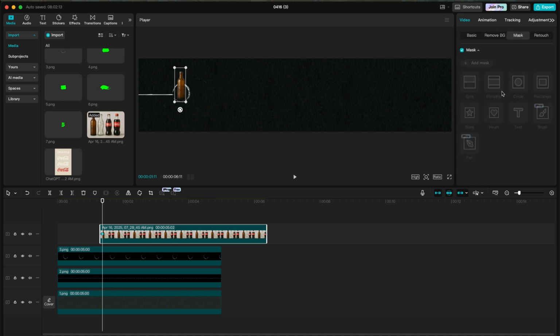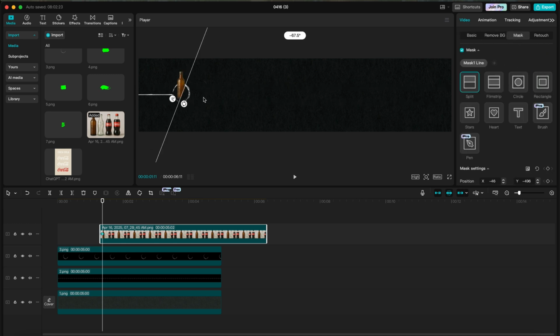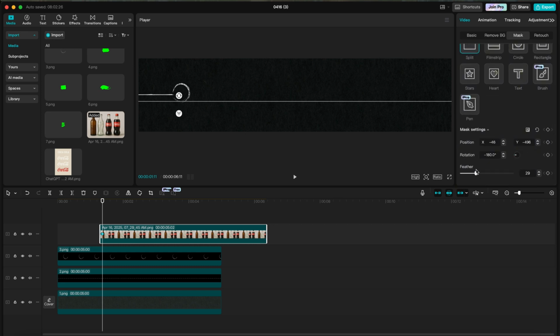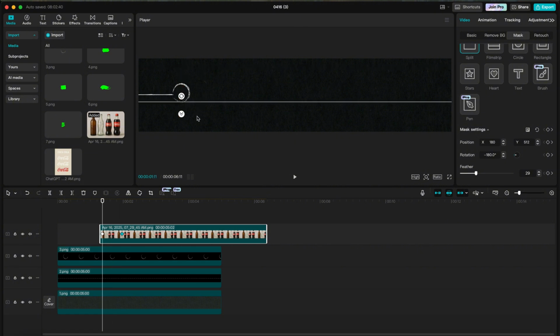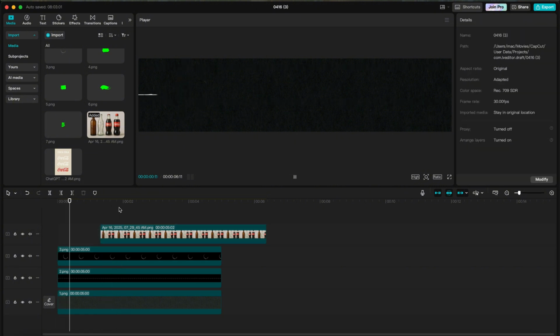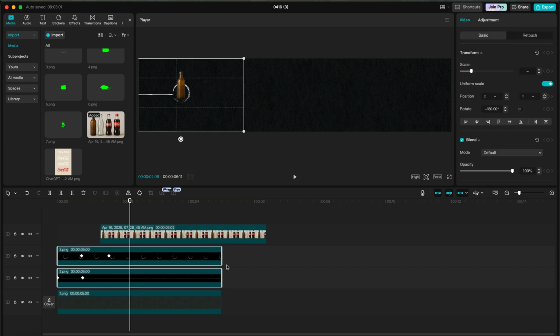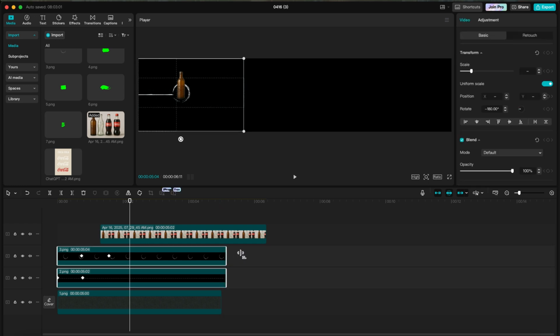Then go to Mask and add a mask. Set a keyframe, and after a few frames, add another keyframe to animate the mask so the bottle appears from bottom to top. Don't forget to increase the duration of all the elements so everything plays smoothly.